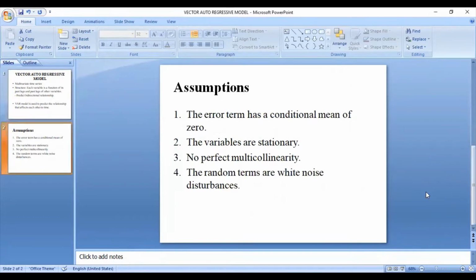Okay, so before running the VAR model in EViews or running VAR model in any software, some of the basic assumptions that you need to ensure are, the first one is the error term has a conditional mean of zero, and the series and all the variables in the model should be stationary either at level or at first difference. And there should be no perfect multicollinearity in the model and the random terms are white noise disturbances, okay?